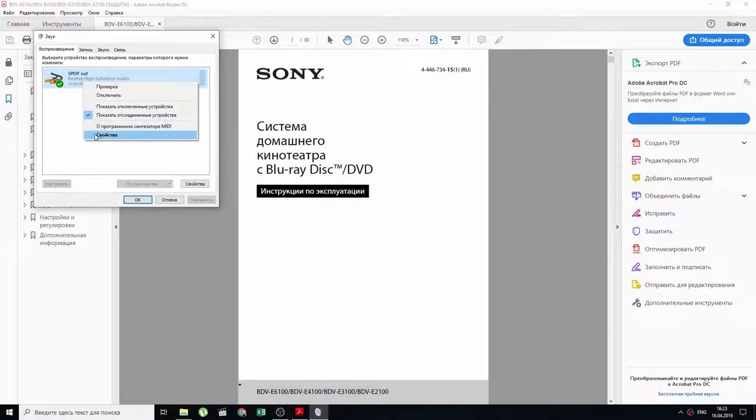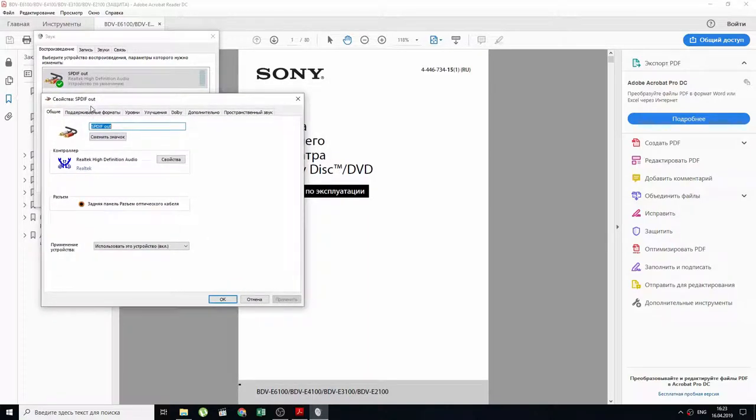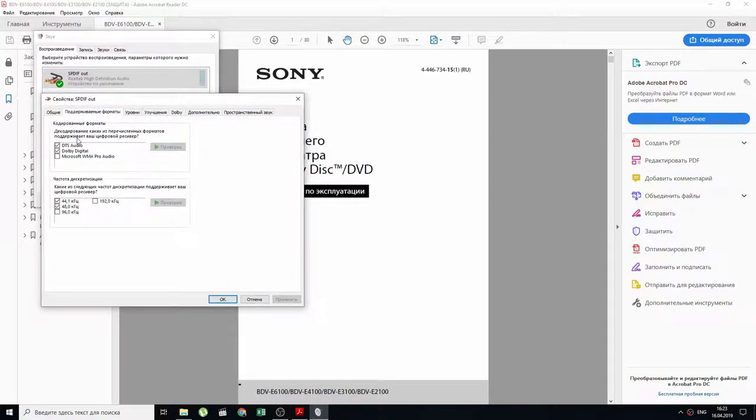I have this SPDIF out on my Realtek integrated in my motherboard sound card, and then you go to settings, properties, and make sure you have all these properties checked. These little boxes don't have this check mark.